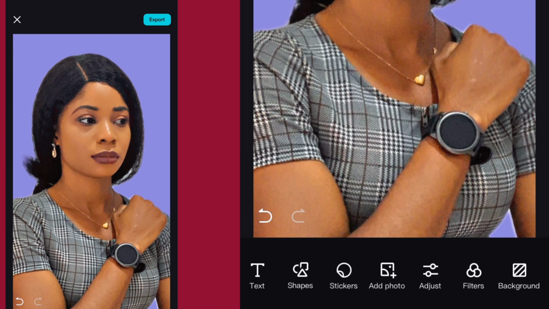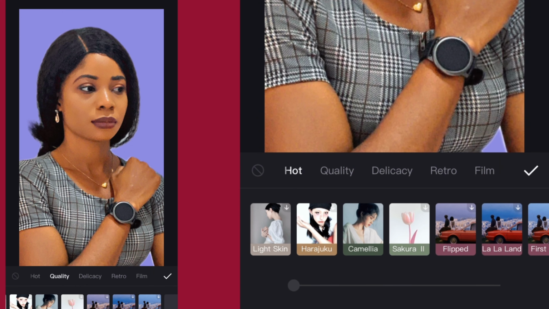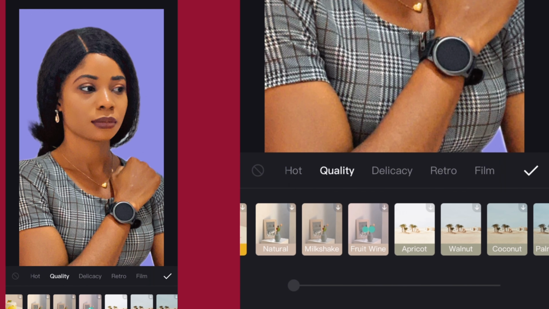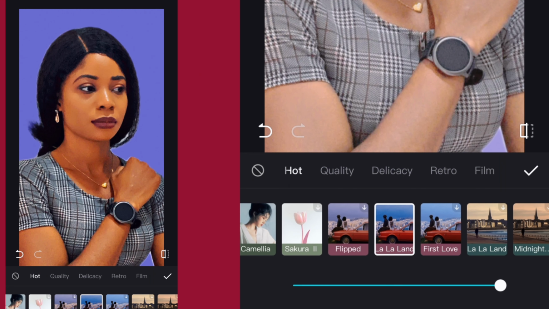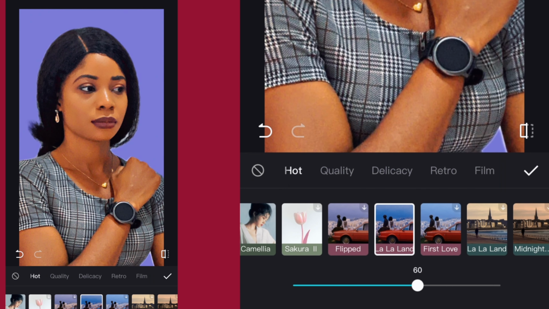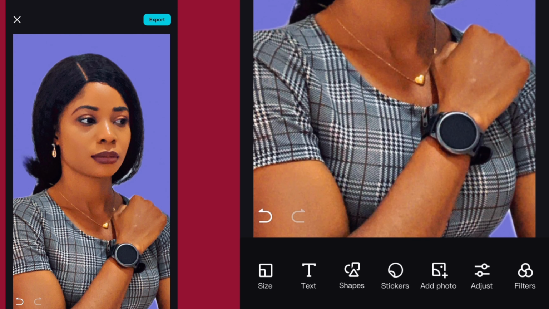Okay. So once you are done, just tap on filter. Let's add filter if you want. No, I don't like this one. Okay, just add any filter you want. And once you are done, what else can we do?